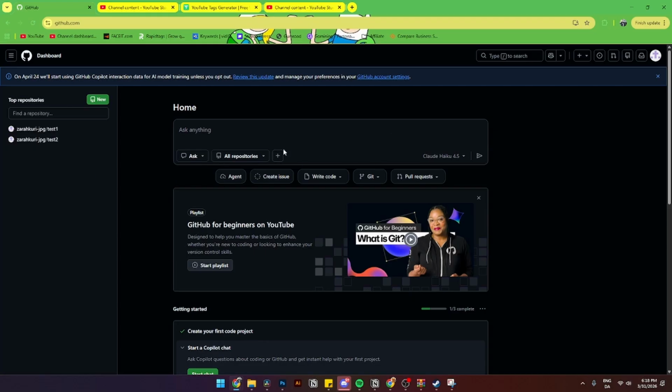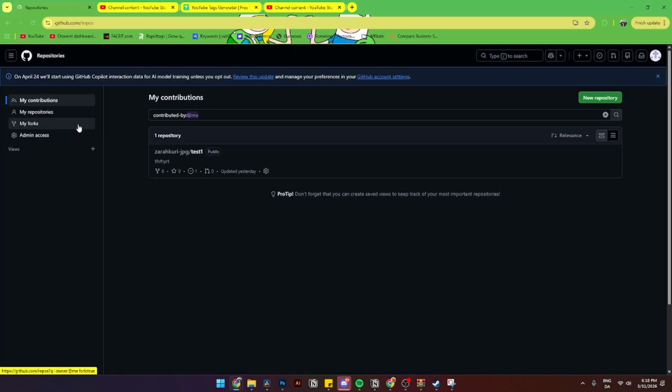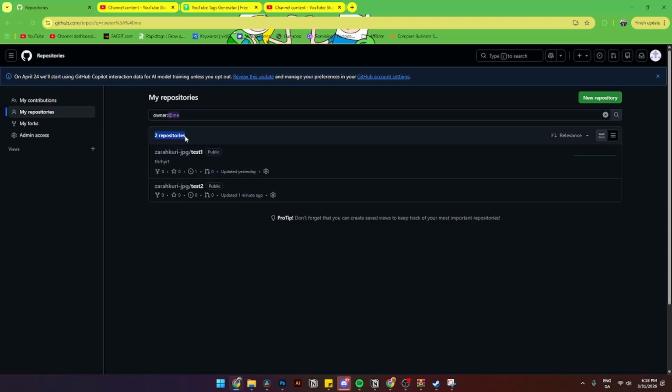Now from here, you'll need to find the specific repository that you want to delete. And to find it, you'll simply need to go up to this burger icon called Open Menu, and then from here you can go down to repositories right here. Once you click that, you'll see My Repositories, but if you click My Repositories down here, you'll see all of your repositories that you have ever created.